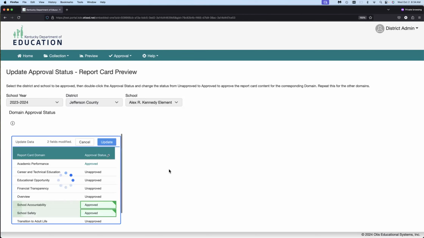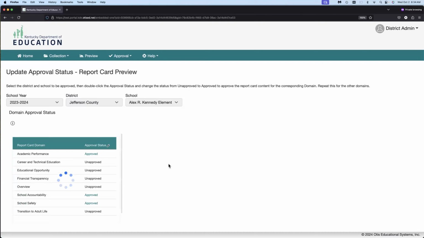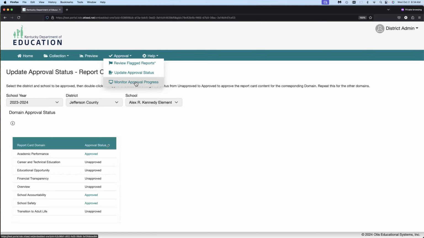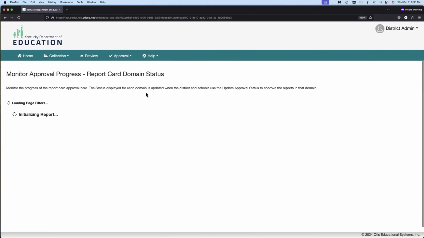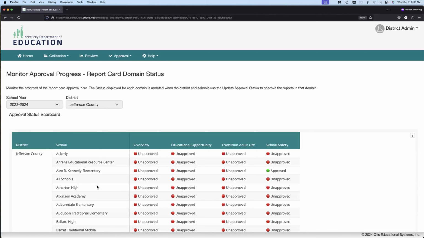So as I am updating data on the report card preview page, the district and state have access to this monitor approval progress page. Schools are not going to see this one because they see their approval data just on their page, like the one you can see where I'm on right now. So the districts and states don't have to individually look at every single school. They have this option to go to the monitor approval progress page, and you have just the district level view. So it will show all the schools in your districts.